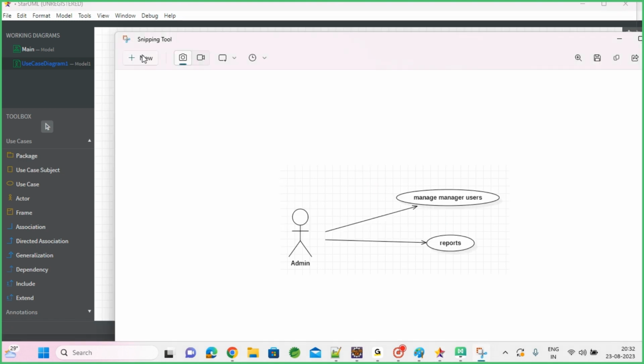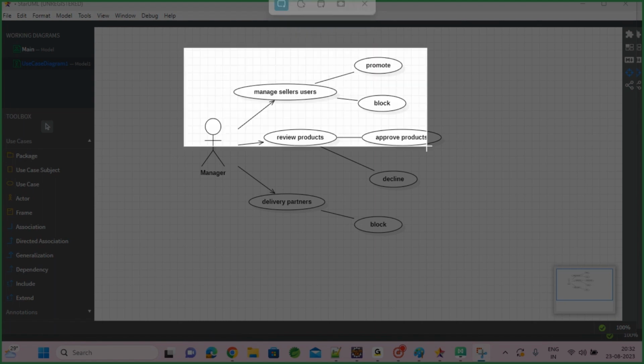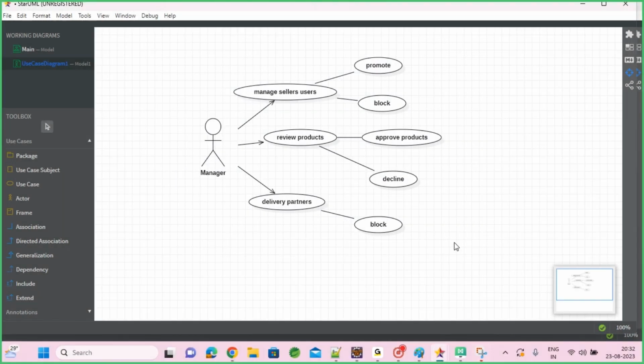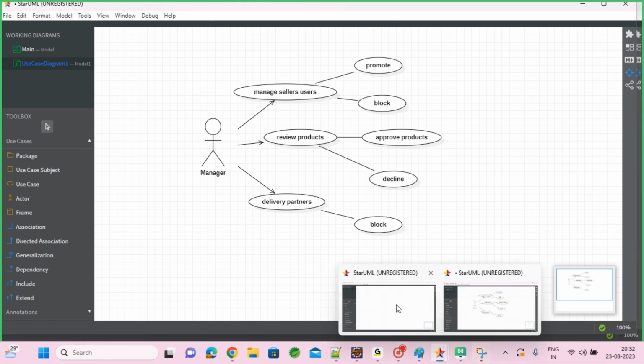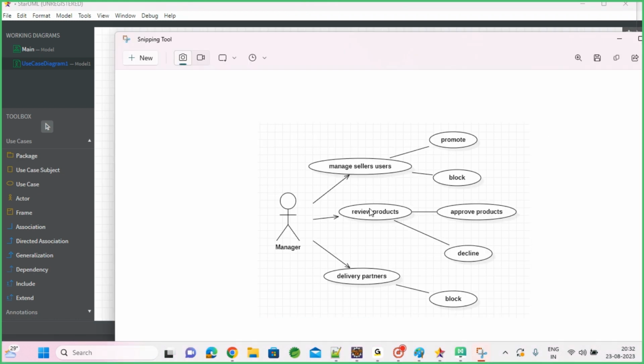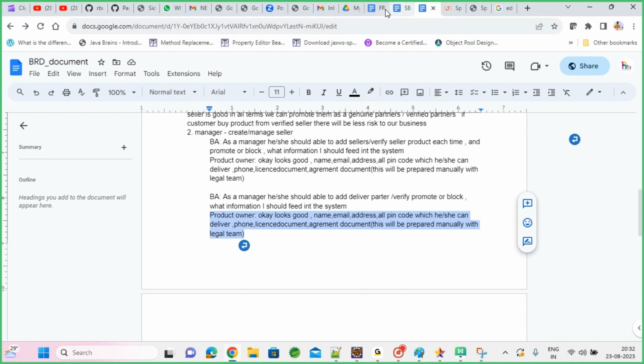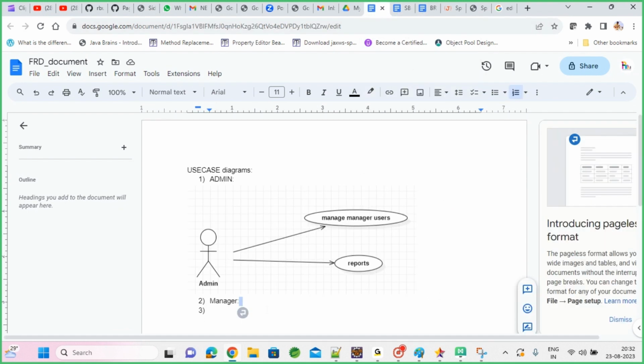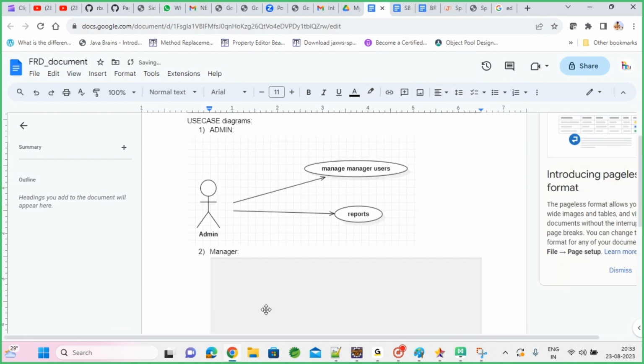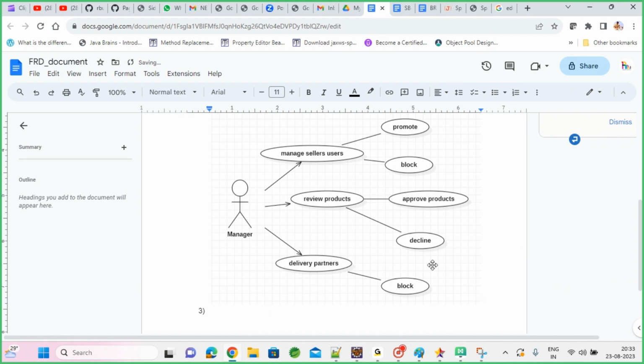Now let's capture this as well. Copy and put it in the FRD. So the manager use case is also done, and seller.